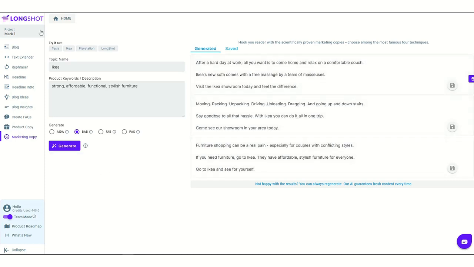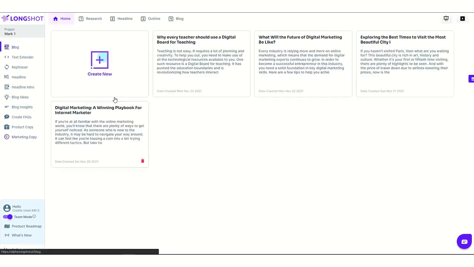Pretty good, pretty good. Okay, so these were some of the features we use, and coming back to the dashboard, these were all the features, and I'm pretty sure you're getting a lot of cool ideas on how to implement these features.